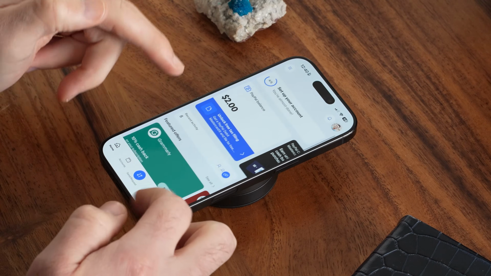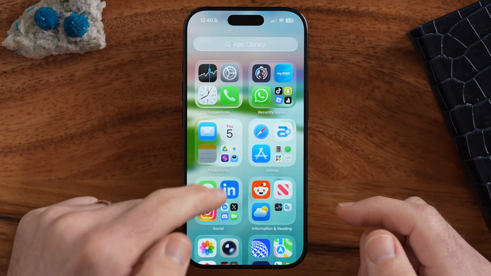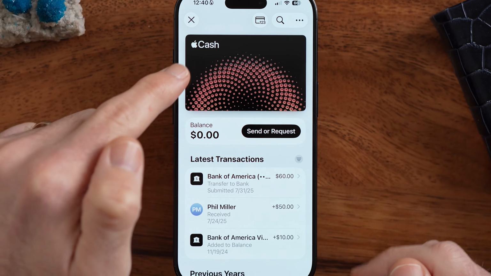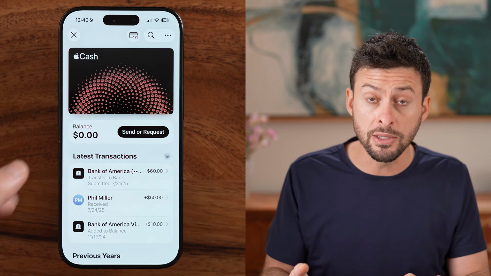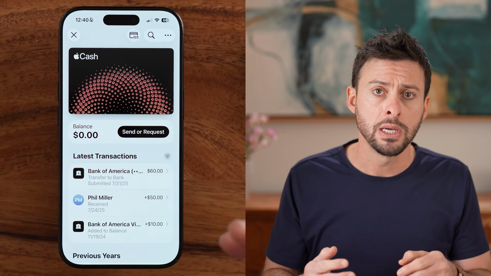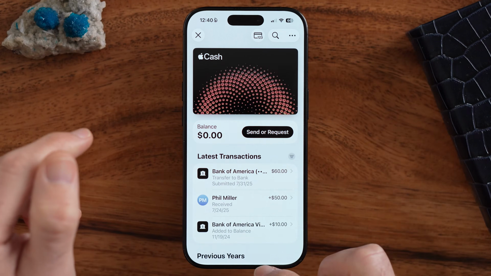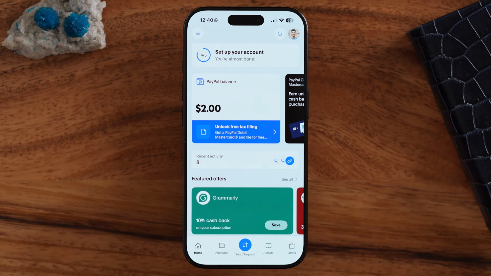Now you can see I have PayPal here on my iPhone. And of course, if you got any payment, let's pull up the wallet here. If you got a payment through your Apple Cash and you want to then transfer it into a PayPal balance, the easiest way to do it is directly in the PayPal app. So I'm going to hop out of here and open up the PayPal app. Now, at the very bottom, I'm going to choose send and request.